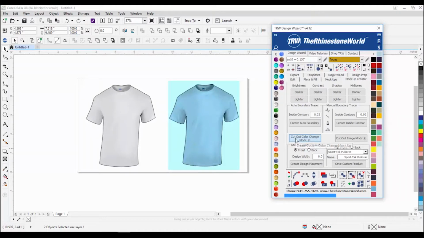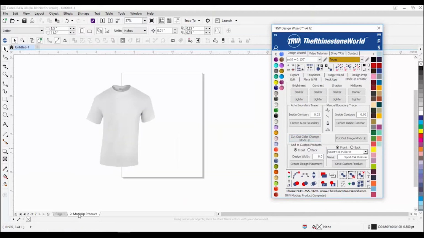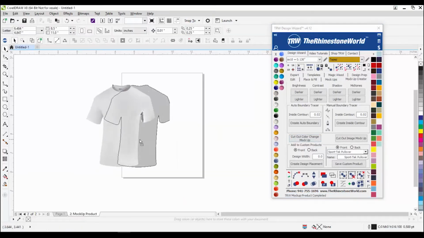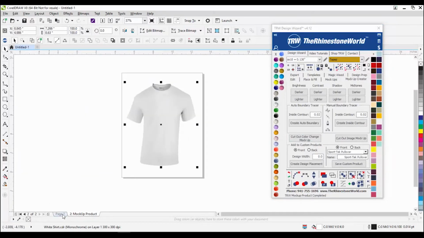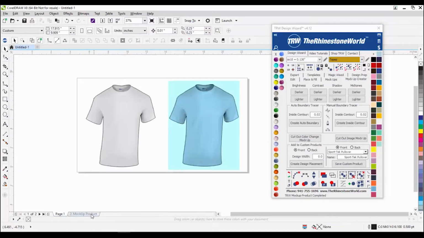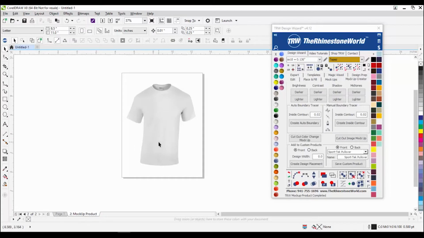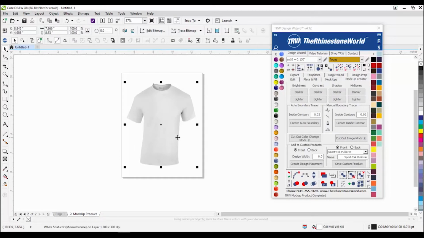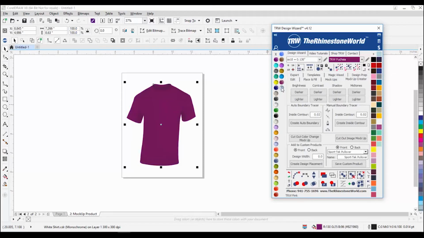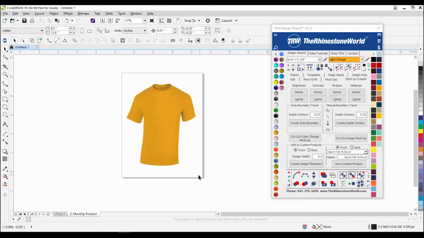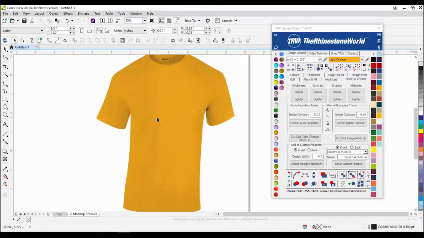So once we do that, you'll see the loading bar down here, and then it's going to open up a new page for us. So our original is still on page 1, excuse me. And our mockup that we just created is now on page 2. So from here, this is a color changing mockup. So now I can change this to whatever color I want. So just like that, we were able to create our own Gildan mockup.